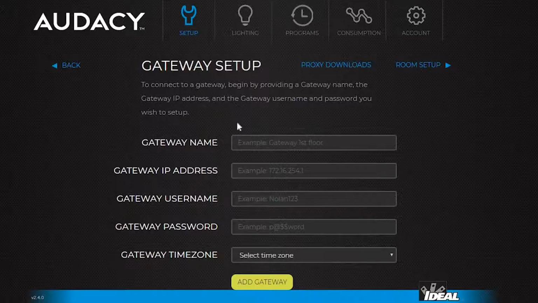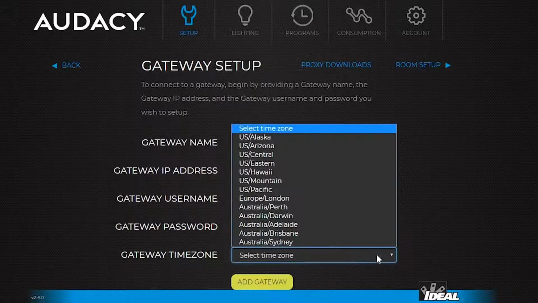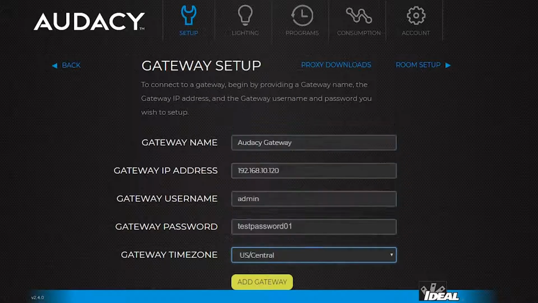To add the gateway to the Audacy Cloud server, go back to audacycontrols.com and click on Setup. Give the gateway a name and type the IP address that you added for the gateway earlier. Type the gateway username and password. This is not the username used to sign into this website. The default username is admin and the password is testpassword01. Select your time zone and click Add Gateway.